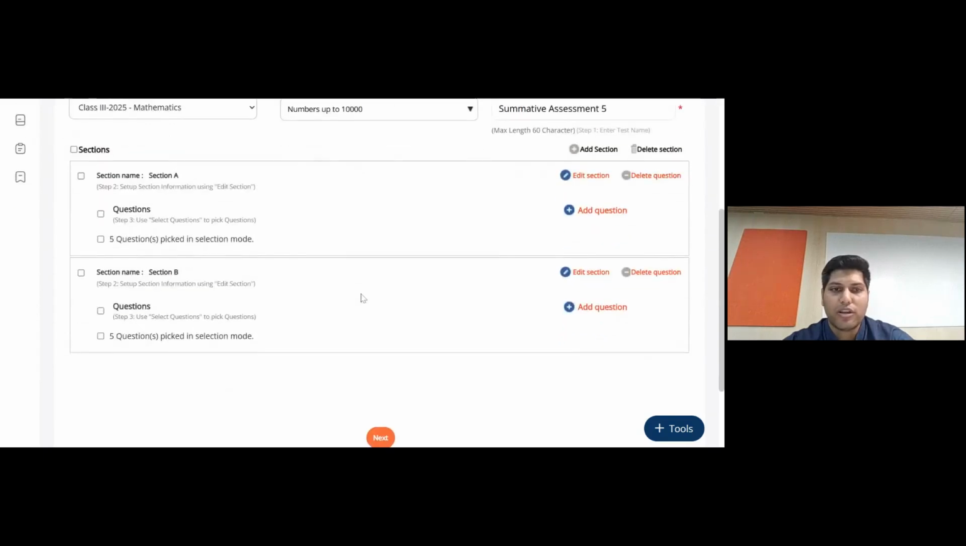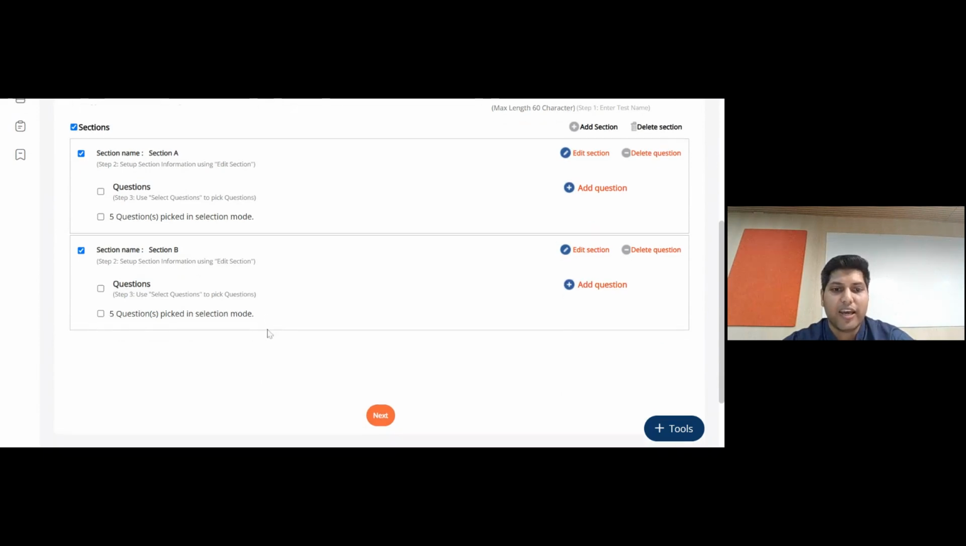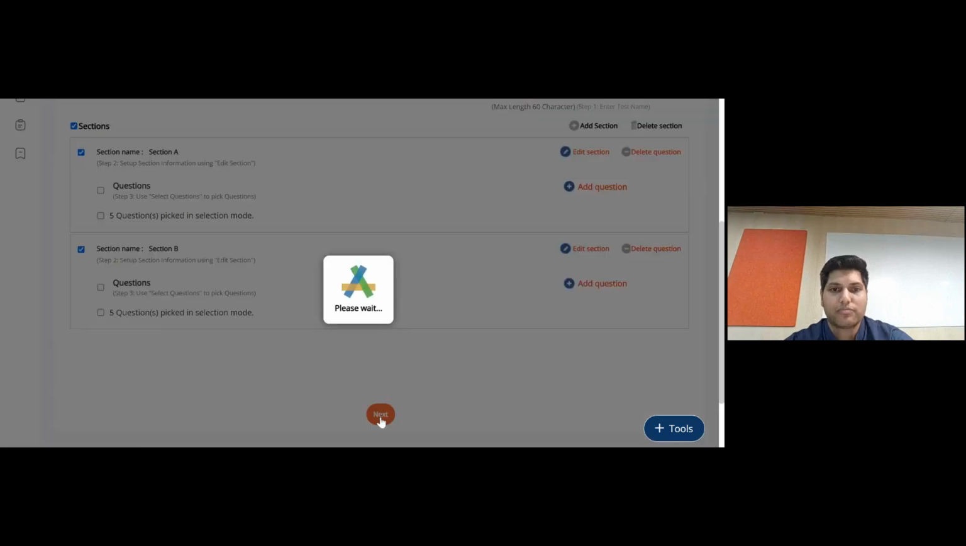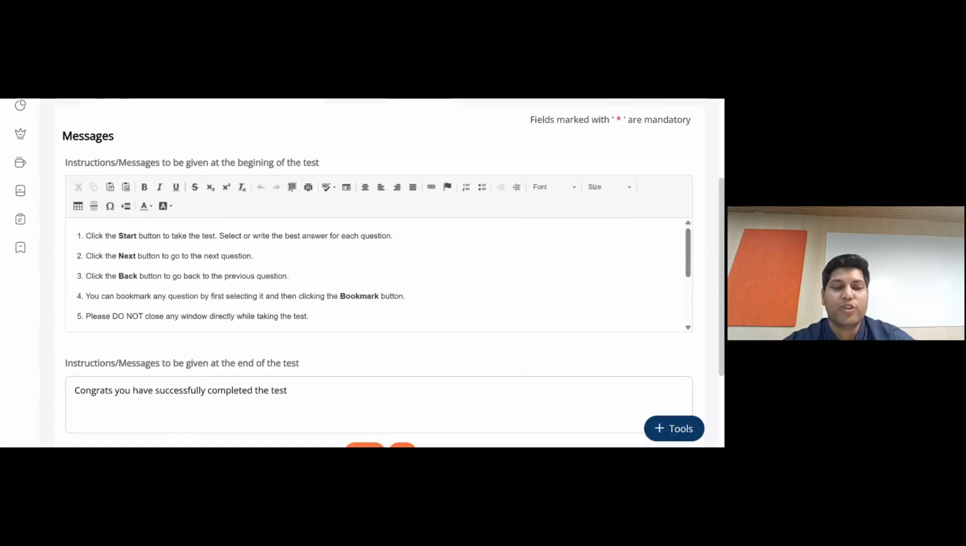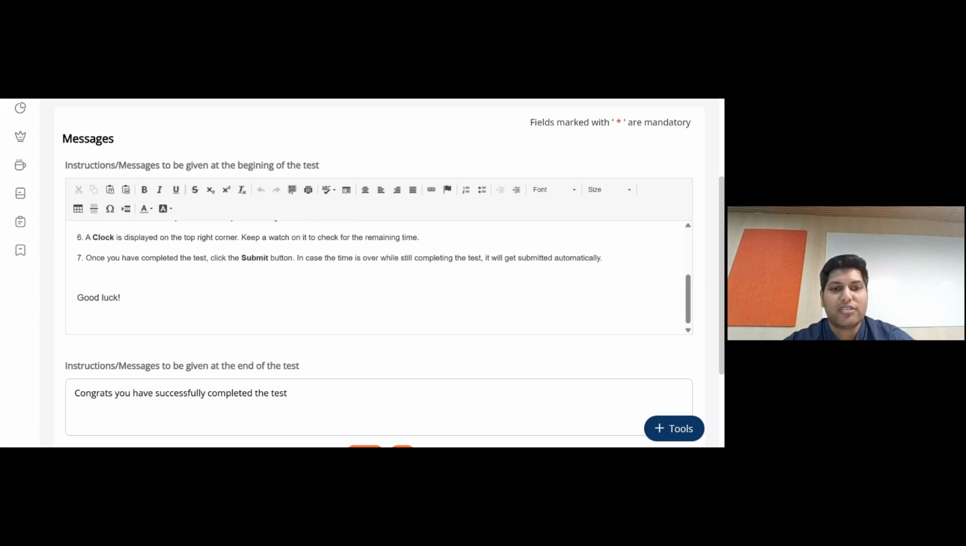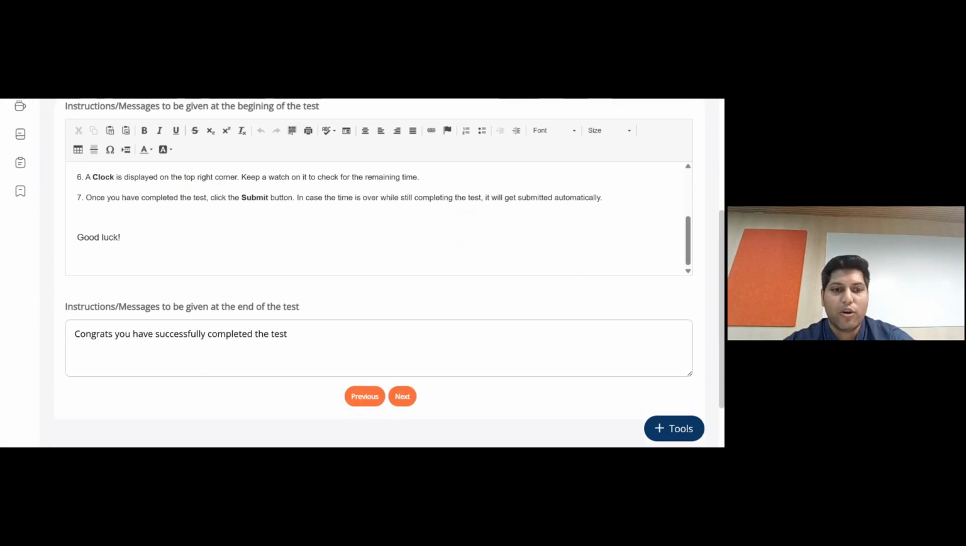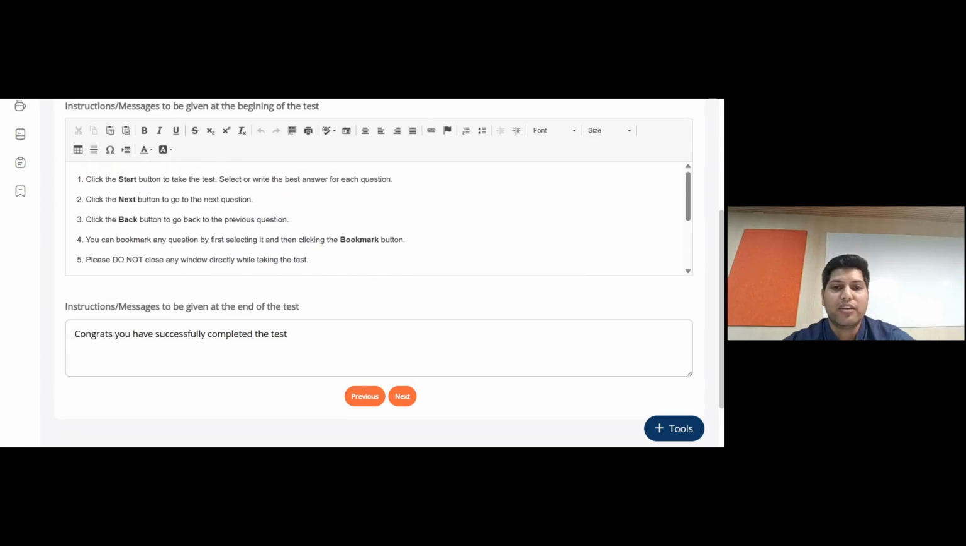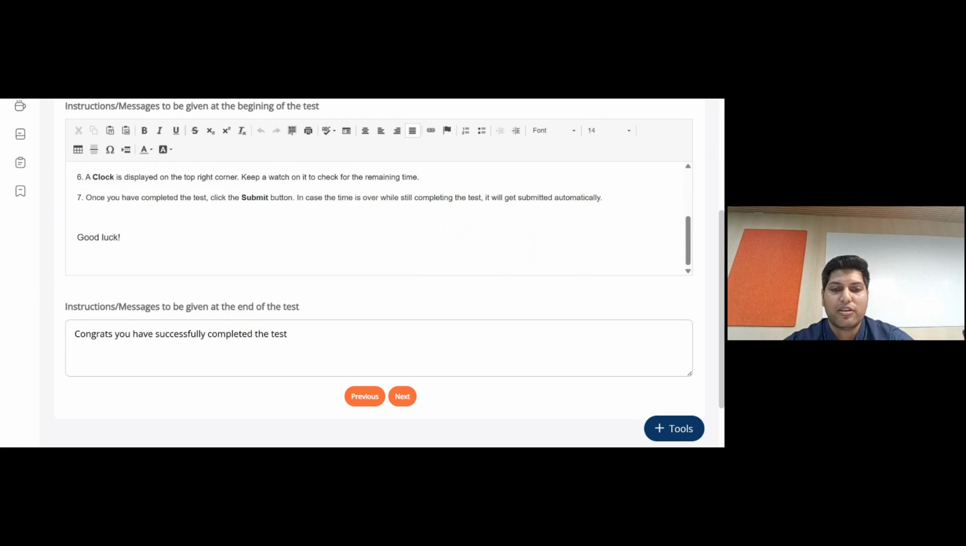Now just click on sections. So this will select all the sections and then click on next. As you can see, there are some instructions which are placed by default. In this, you can change these instructions according to your test. Also, some instructions are placed for the end of the test. You can easily edit that, but I'll go with these instructions. So I'll select next.